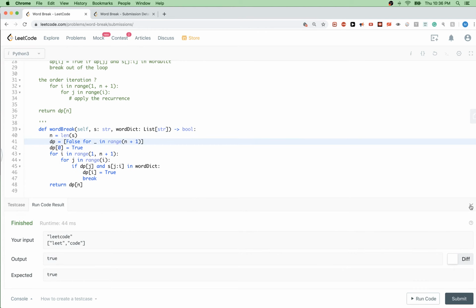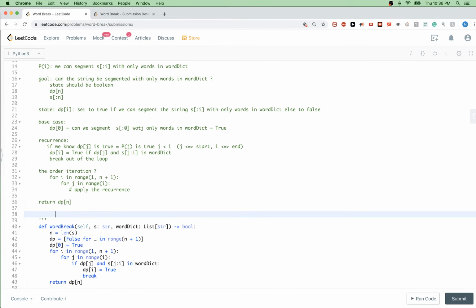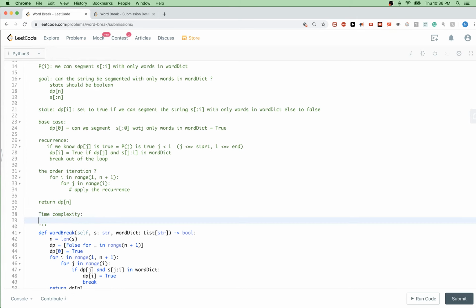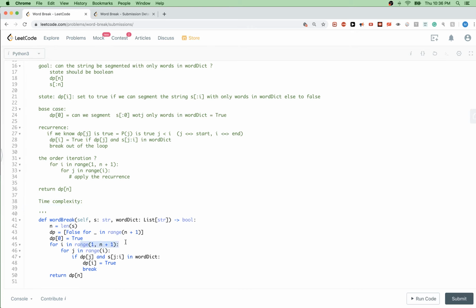And so what's the time complexity for this solution here? Here we are doing one loop that is O of n, and then another loop that can go as much as O of n. It's often less, but in the worst case it can go to n. So overall we have O of n squared here.